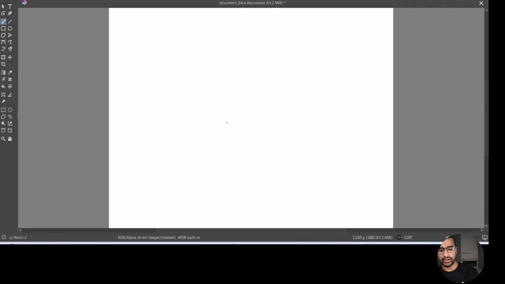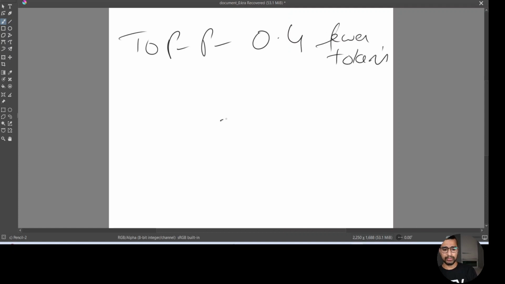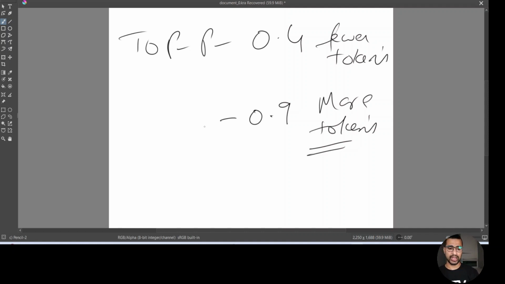It's the same thing. If you put the top P value as 0.4, there are only fewer tokens in the subset. If you put 0.9, there are more tokens in the subset, right? The more tokens, the more diverse your response is. Fewer tokens, the more deterministic your response is. More tokens means you're trying to get a creative response. Fewer tokens, or deterministic responses, are not creative. They always follow the same kind of pattern in the response. So that's top P and top K.